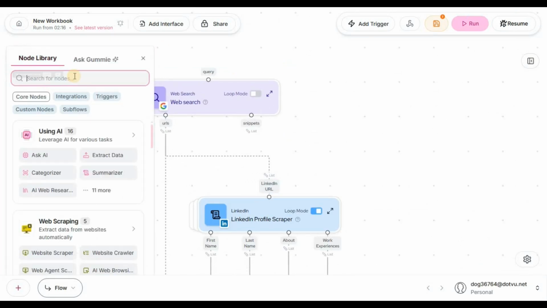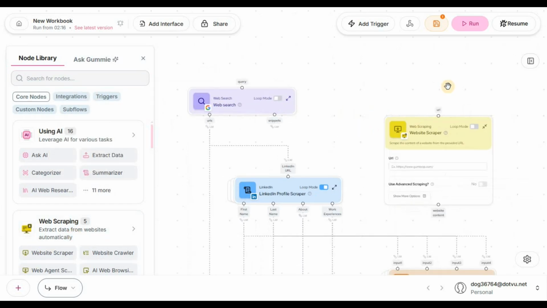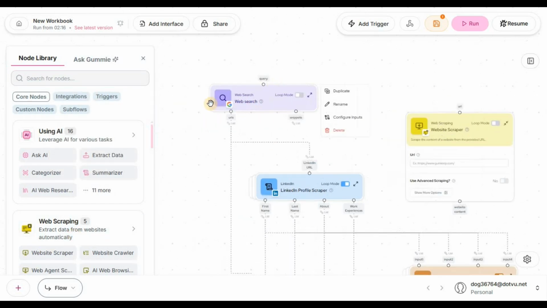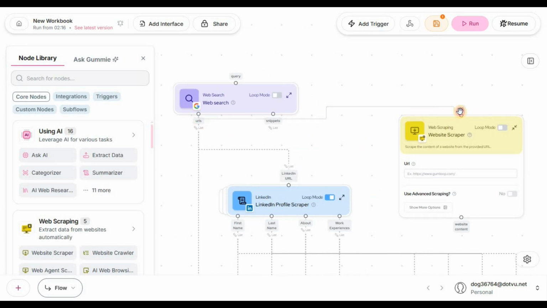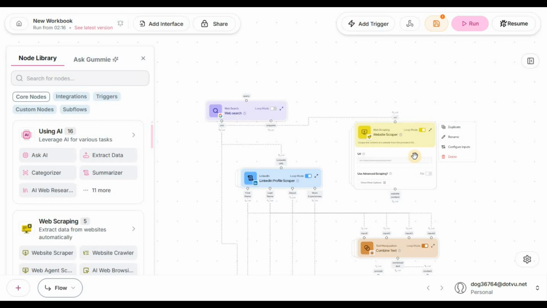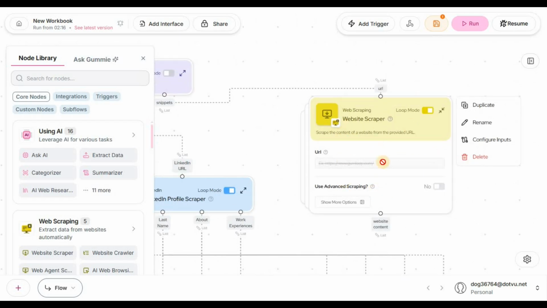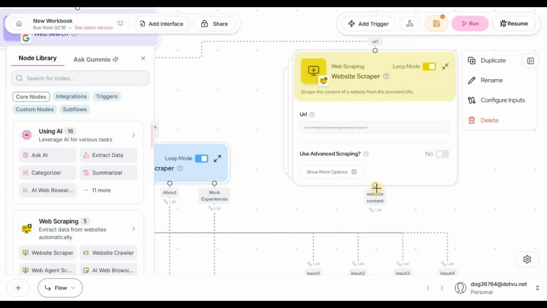For scraping a website, we will be using the website scraper. Once you perform the web search, you take that URL and feed it into the website scraper, and it will scrape that website and come up with the desired results. You can again take that website content and do whatever you want, extracting the data from a website, and you can do anything you want.